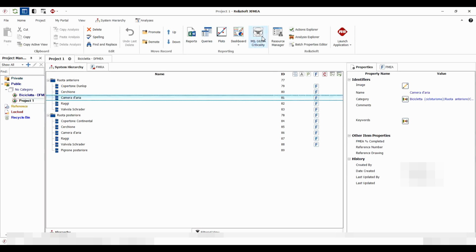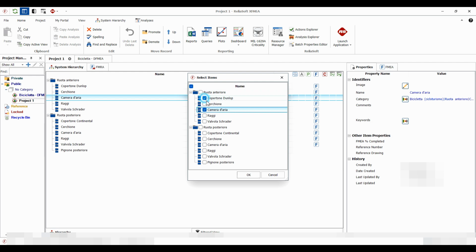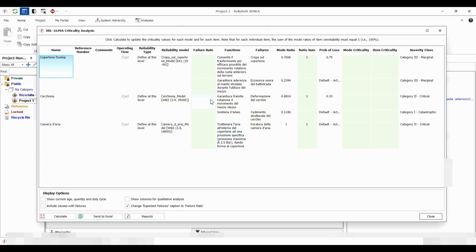And we're under the Home tab, and now we have a specific icon for FMECA analysis. So we click on that, and we select whatever items we want to consider in our FMECA. And that opens up a new window for MIL 1629 criticality analysis.